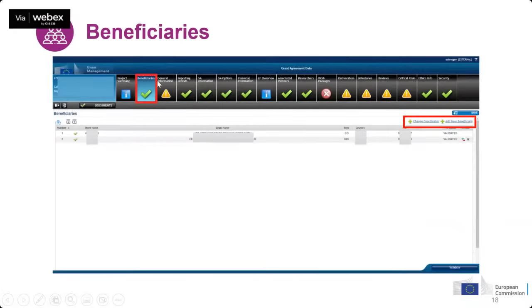So if you click into the next screen about beneficiaries, here the screen will be populated automatically with the list of participants from the proposal. And then you also have the possibility to change the coordinator or to add or remove participants. Of course, this is a serious change. If you are doing these changes, please check with the project officer, probably before you submit the data.